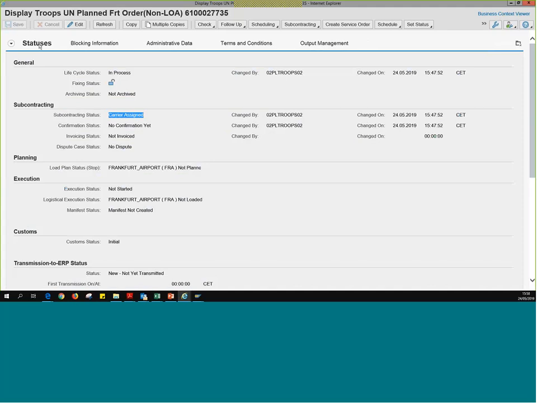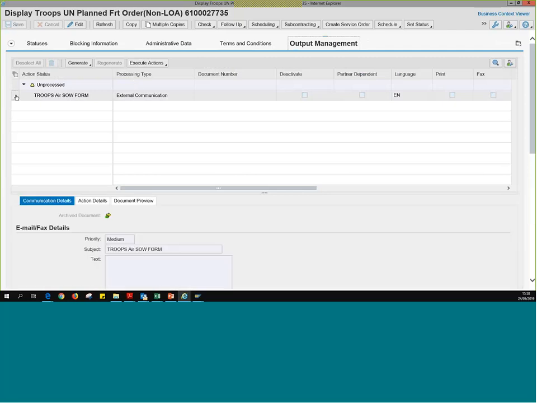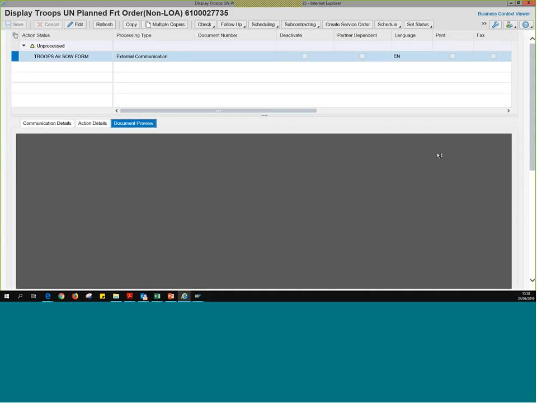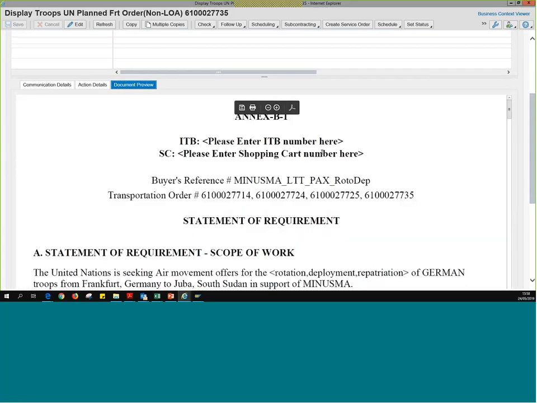But the tabs are still the ones that you're going to be looking at in production. So we have status, and finally the Output Management tab, which is the one where we're going to be taking a look at the SOW document. By selecting the row here and going to document preview, we should have our document load right below. And this is the one we could be saving.